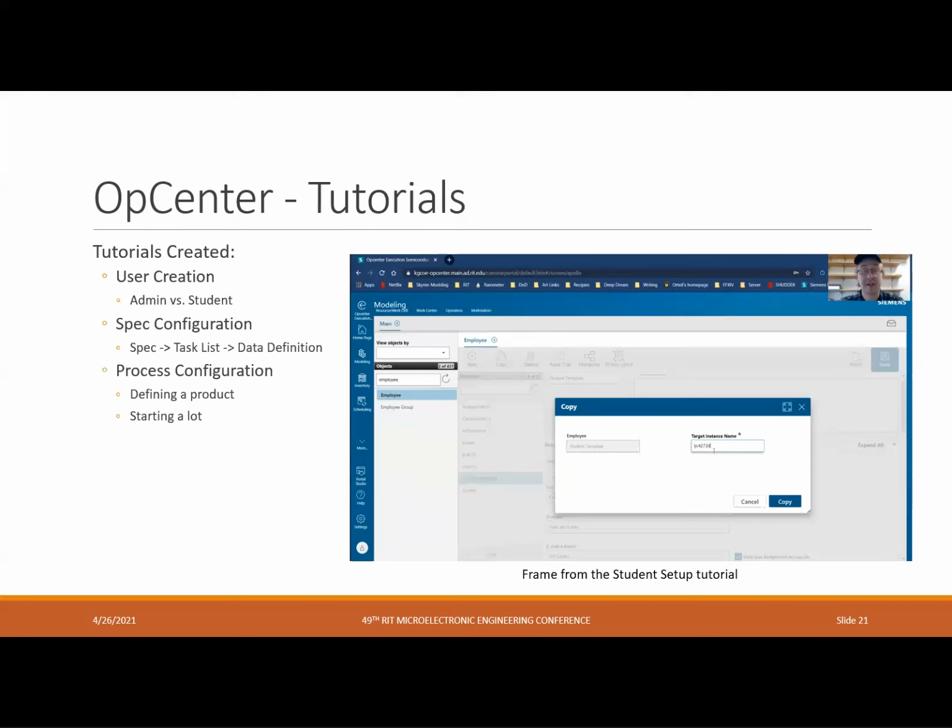In order to help facilitate the future use of this software, I also created a video tutorial so that people in the future, admins, will have a much easier time getting set up than we did. The tutorials I created were user creation, full spec definition creation, and the process configuration in order to start a new or existing product.